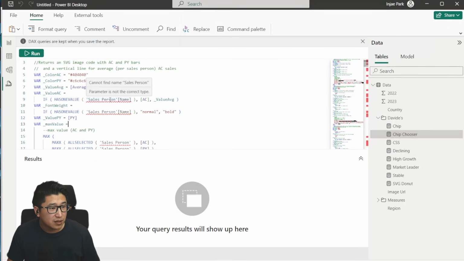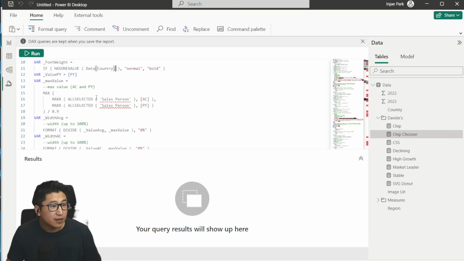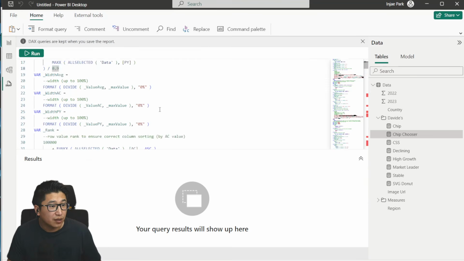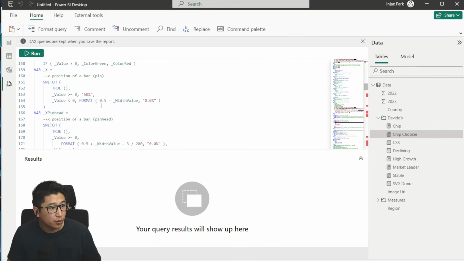But right now, instead of salesperson name, we're going to be looking for country. So I'm going to highlight this and hit Control-Shift-L. Now you can see every single item with this specific text has been highlighted. I'm going to change it to data country because that is what we're looking at. There's also salesperson as the table, and we're going to highlight this and change that to data. If we do this and go down, you can see now there are no more errors.